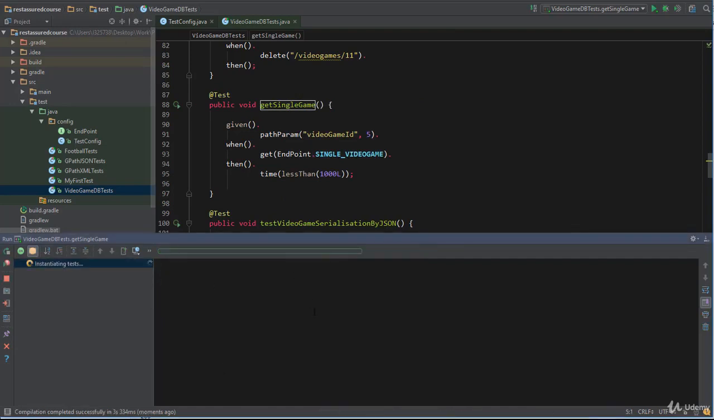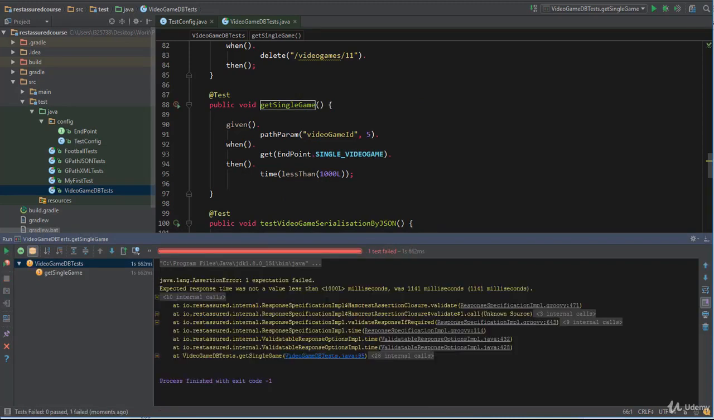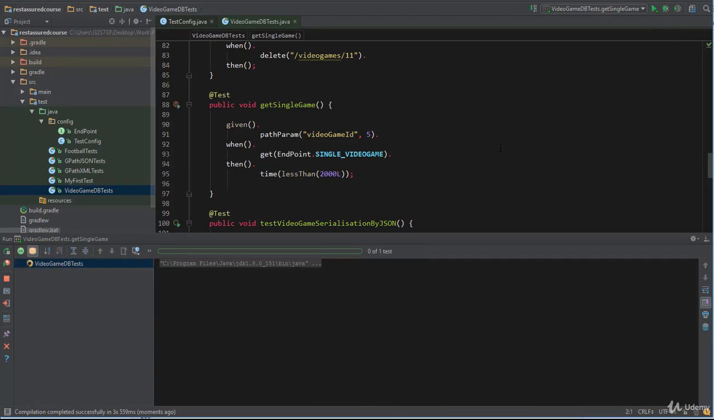So last time the response time was 835, and this time again we're checking that it's less than, and it failed. The response time was 1141 instead of 1000. So this test caught the error. Let's change it to say 2 seconds, 2000 milliseconds, and run again. And this time the test passes, so we know then that it was less than 2 seconds.